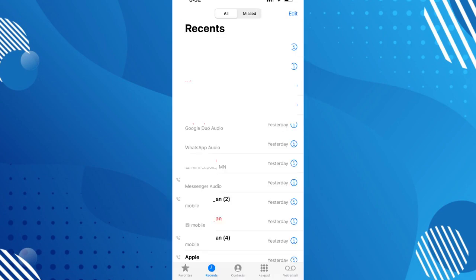And if not, for iPhone users, you shouldn't be worried because you can see that in the recent calls. In your recent calls, you can see here the calls from Google Duo Audio, WhatsApp, Snapchat, Messenger, and mobile. So all you have to do is to locate those calls from your Messenger. And this is how you know that this call is from Messenger.